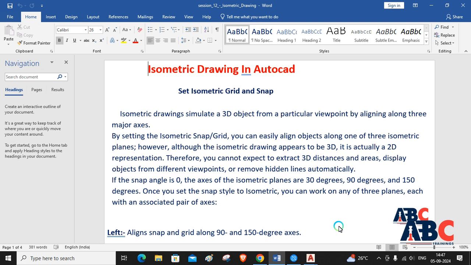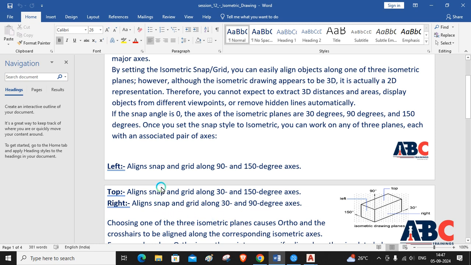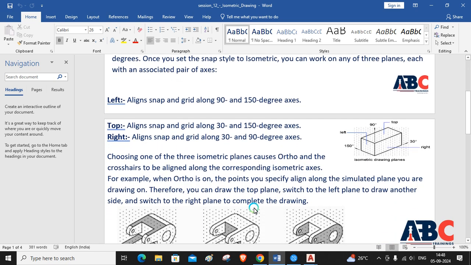Once you set the snap style isometric, you can work on any of the three planes, each with an associated pair of axes. Left, align snap and grid along 90 and 150 degree axis. Top, align snap and grid along 30 and 150 degree axis. Right plane, align snap and grid along 30 and 90 degree axis. Choosing one of the three isometric planes causes ortho and the crosshairs to be aligned along the corresponding isometric axis.